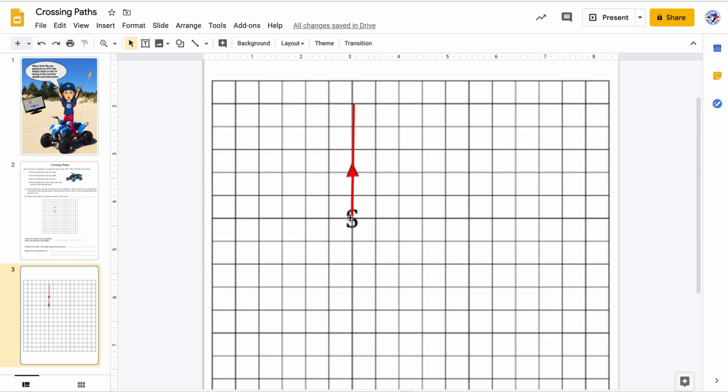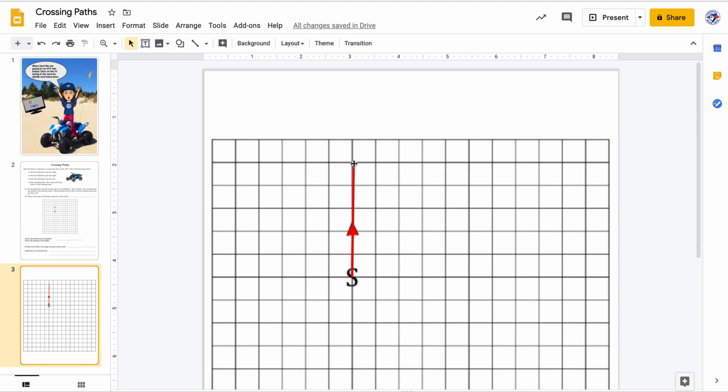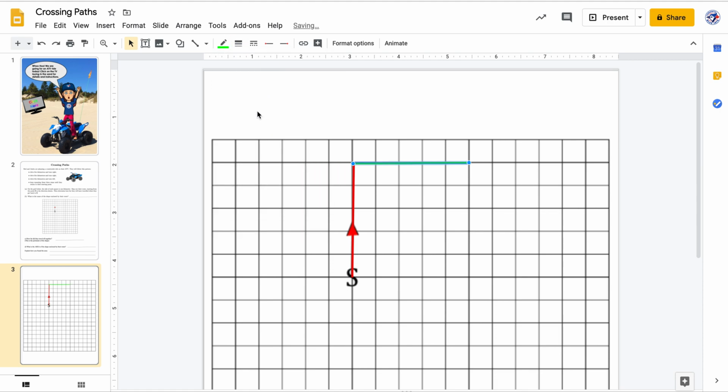All right. So I have driven my ATV 5 kilometers, and now I'm going to turn right, which is this way. And we'll go back and double check. Drive 5 kilometers, check. Turn right, check. Now I have to drive another 5 kilometers and then turn right again. So this time I'm starting here. So I'm going to go back to the line. Here I've turned right, which is going this way, and I'm starting here. I'm going 1, 2, 3, 4, 5, stopping, and I'm just going to make that a brighter color and make it thicker. I might even do it thicker than that. There, so you can see it. So this is where I am now.